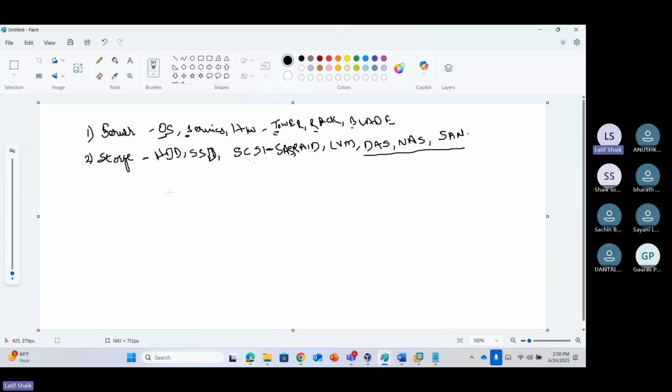Okay, so we discussed storage. In this storage, I said I will tell you about RAID. RAID has different levels. RAID is a redundant array of independent disks. We combine two or more disks together to create a large volume or for redundancy purposes.